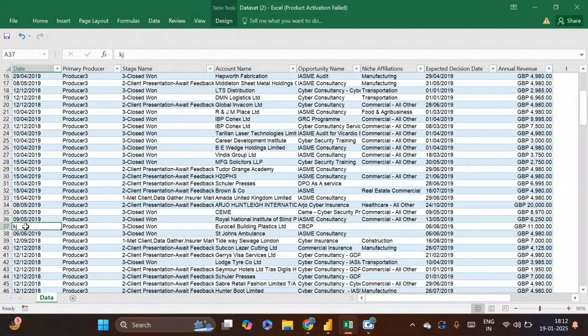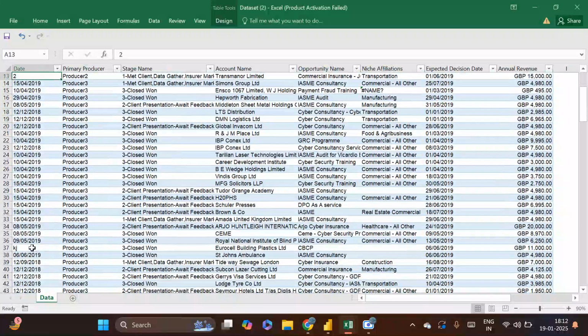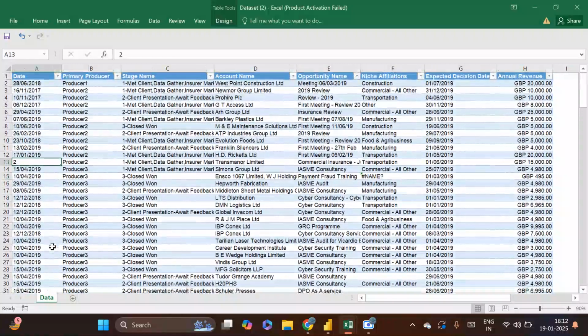They will provide you the date, and you will replace these values, kg and these two, with the values that they provide. Or they may reshare this data set after correcting these values, so that these incorrect values are not there.